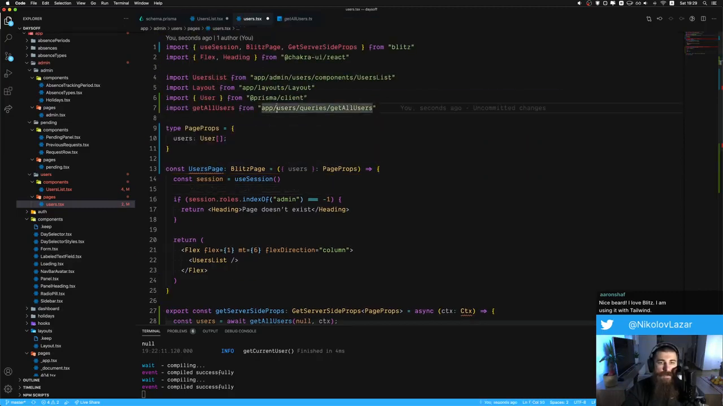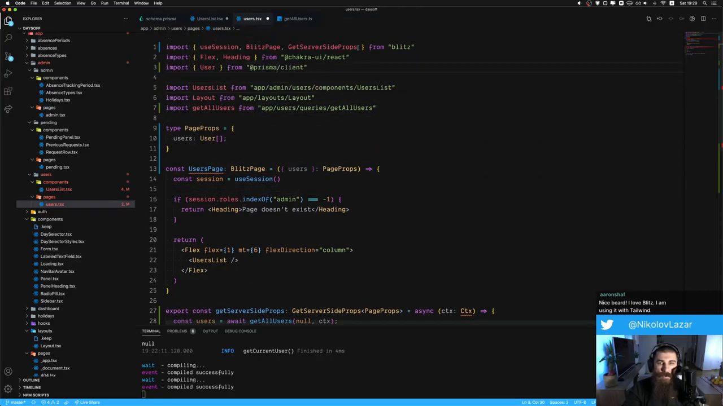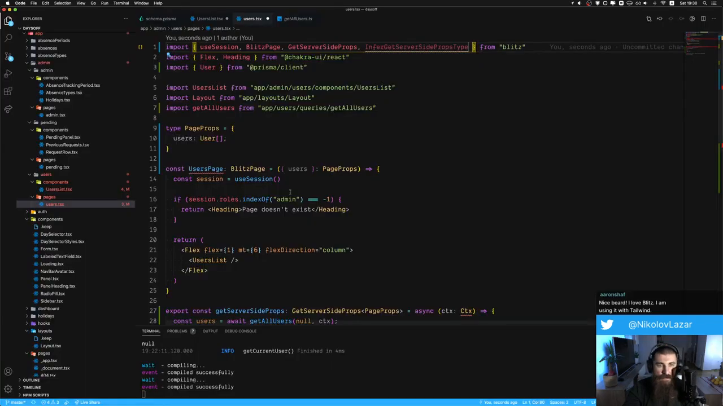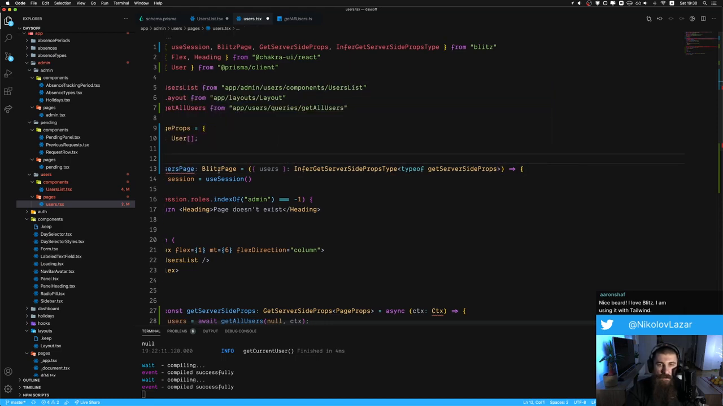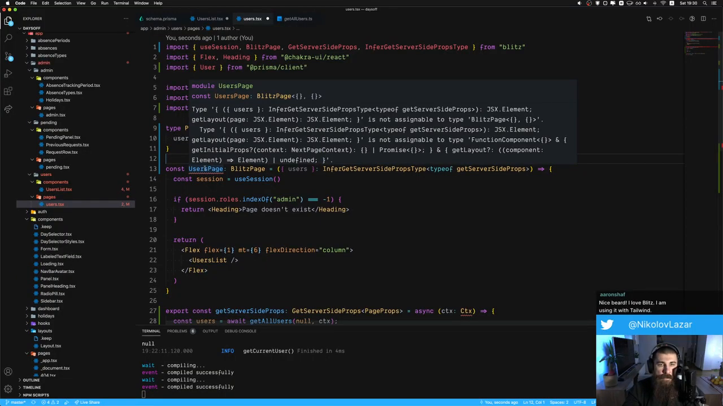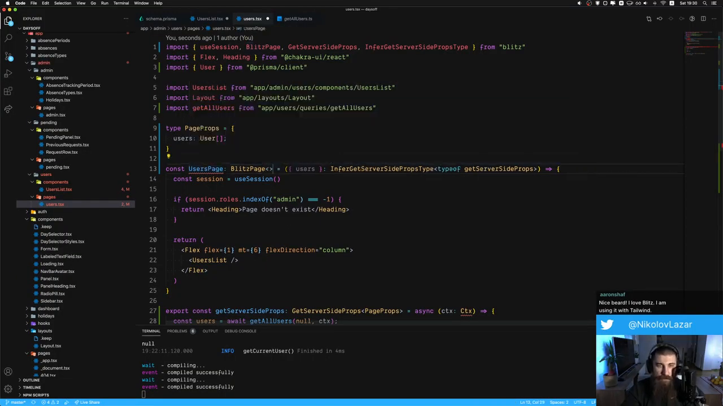Since it started to complain, let's infer the server side props and then type of get server side props. Okay, so let's do this and then type of get server side props. And yet it doesn't like this. Oh, come on, we're missing some major stuff here.